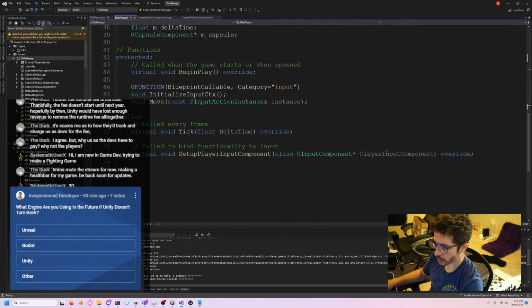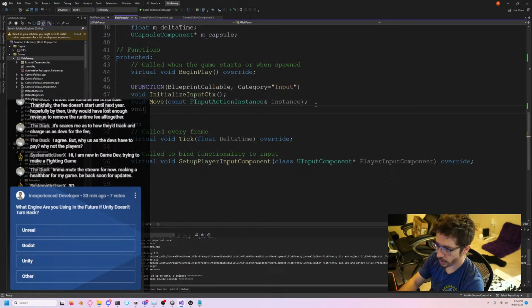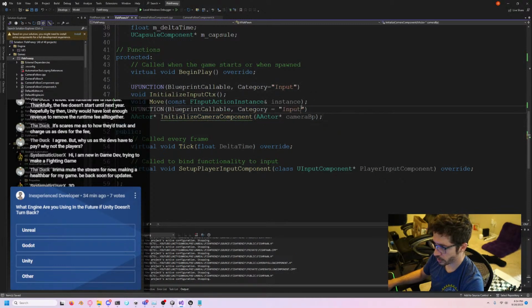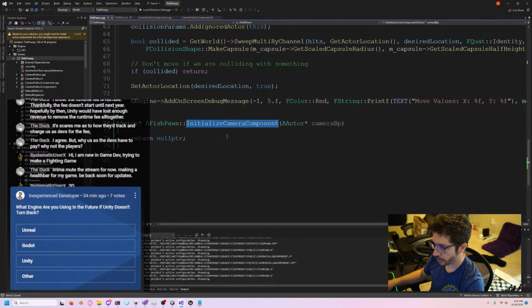So we'll say void, or we'll say AActor initialize camera component. We're going to take in an AActor star camera BP. Sure. Let's see if we can get this going. Also, we'll make this blueprint callable. Call this init. And we're going in. Okay.